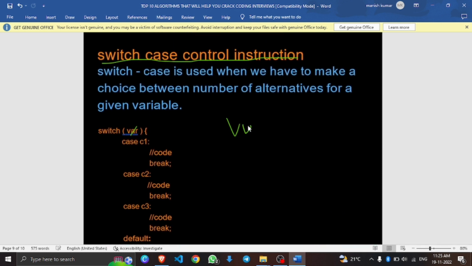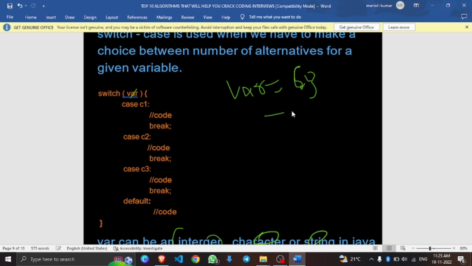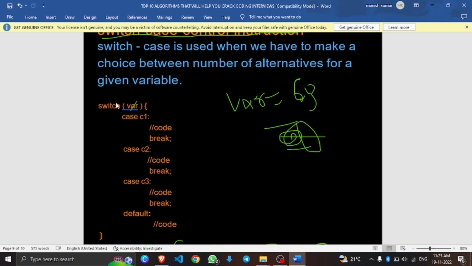So let's take our previous example. Here we are taking c1, c2, c3. If the variable is c3, then you want to execute some code or some lines of instructions. Let's see the example. This is the syntax of the switch case statement. Inside you have multiple switch cases. So if the variable is c3, you want to execute some code.